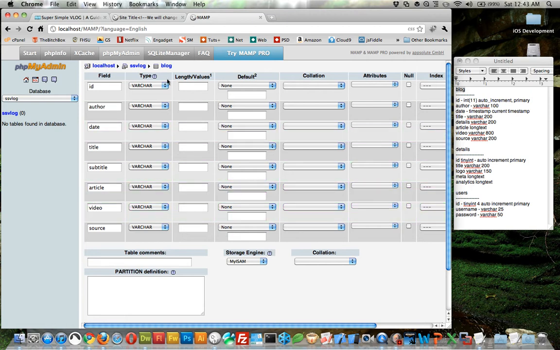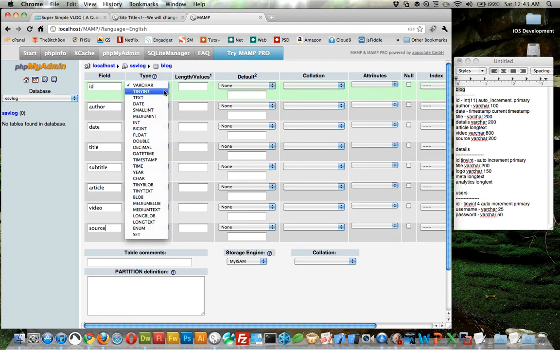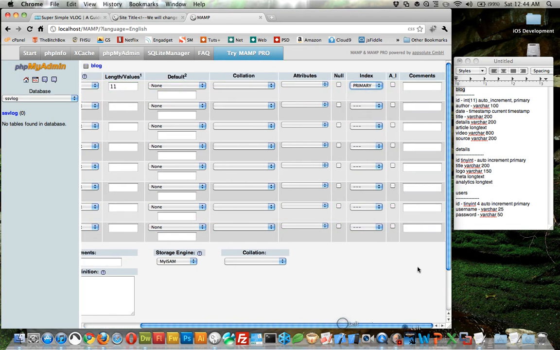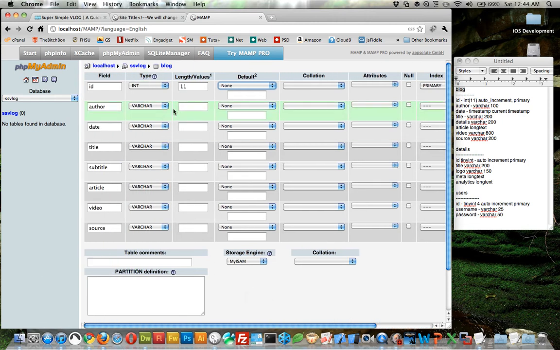So now we need to go through here and give it some properties. Let's go ahead and just use int and set it to a length of 11. So that'll give us a lot of blogs to work with, up to 11. Primary key, auto incrementing. And that's all we need to select. You can choose some of these other things. These let you choose if you want a timestamp or if it can be null or not. But I'm not going to go into those too much.